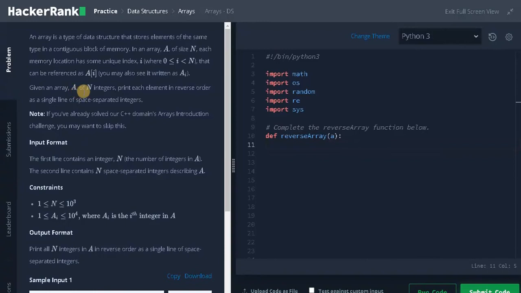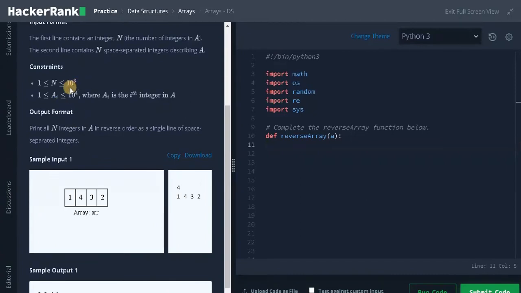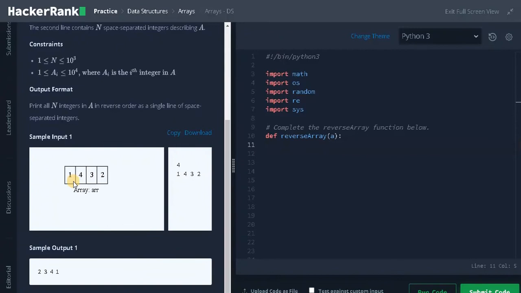Given an array A of n integers, print each element in reverse order as a single line of space separated integers. So we will be given an array, we have to reverse the array and print it. It's a very easy problem for us to solve. We have only 10 to the power of 3 elements, a very small number of elements. This is the input format 1, 4, 3, 2. We have to reverse the array and print it like this: 2, 3, 4, 1.